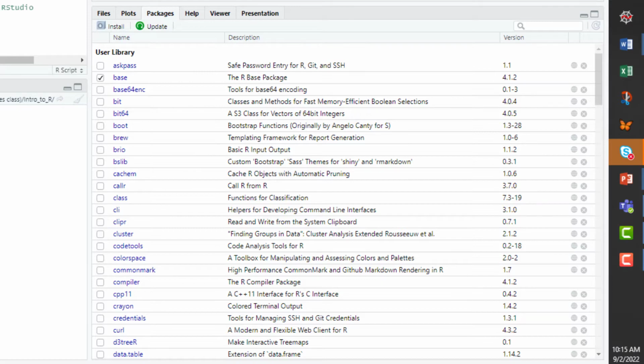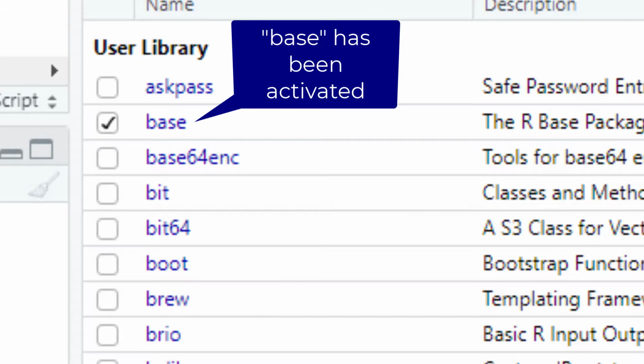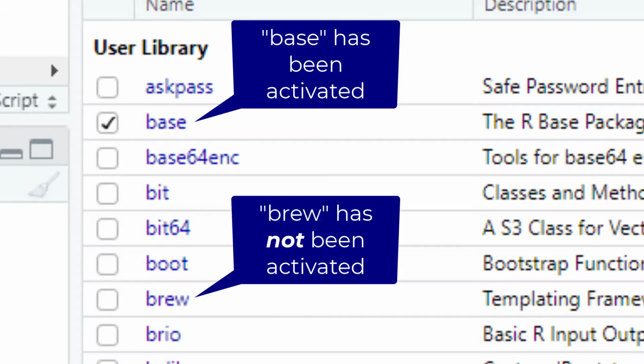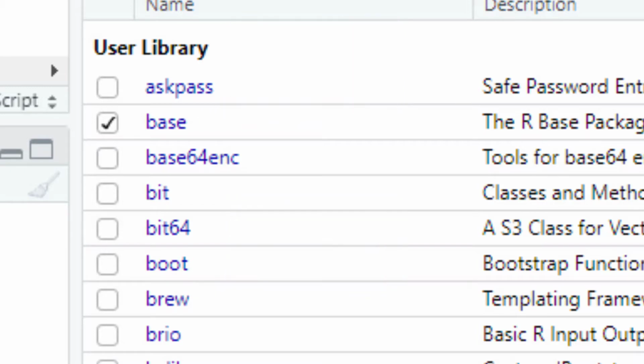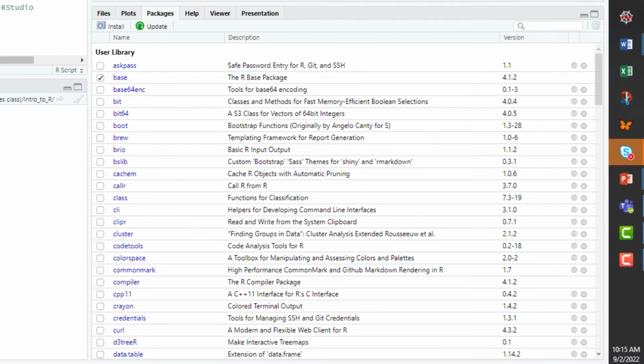However, in order to actually use a package, it must be both installed and activated. If you look at the list, you may notice that some packages have check marks next to them. Those are the packages that have been activated and can therefore be used. With that in mind, scroll through the list of packages to find the ones that you need. If they do not already have a check mark next to them, check them now.